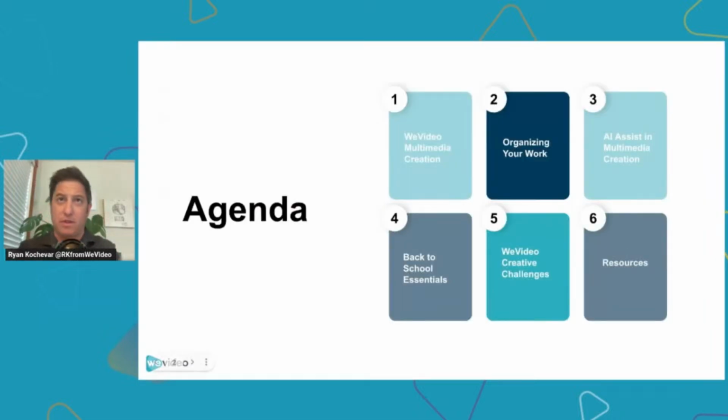We're going to talk about WeVideo multimedia creation. We've tweaked the name, and we've sunsetted our classic space. That happened July 15th. But again, many of you may be entering or logging into the product for the first time since before that happened. So I just wanted to share with you what the update is for that feature and how you can access and migrate all of your projects and all of your work from Classic.